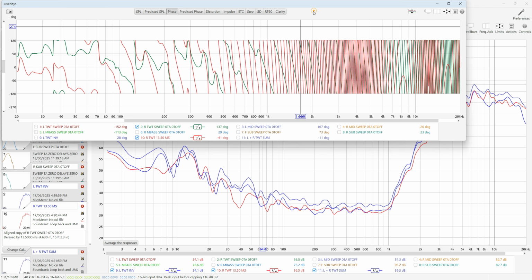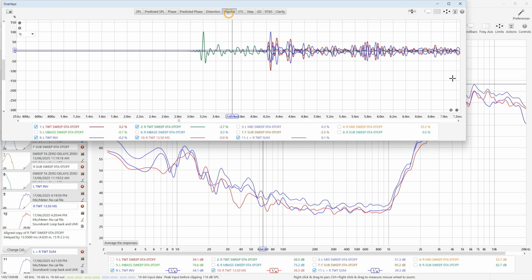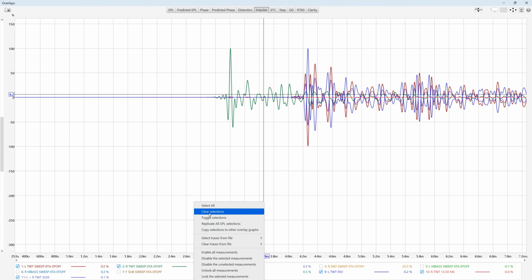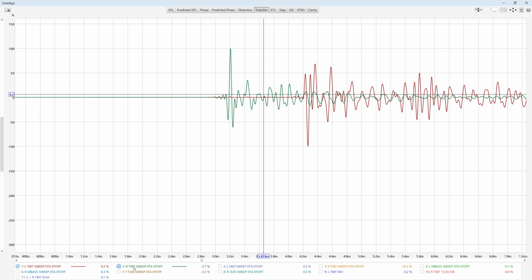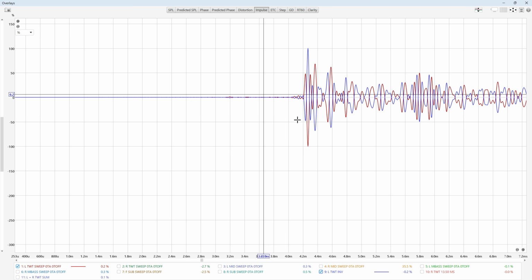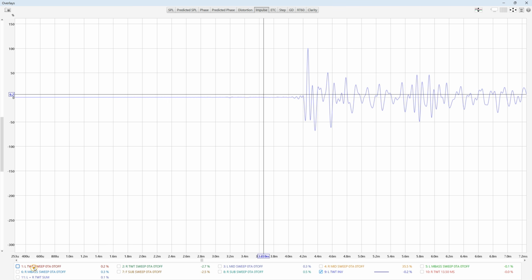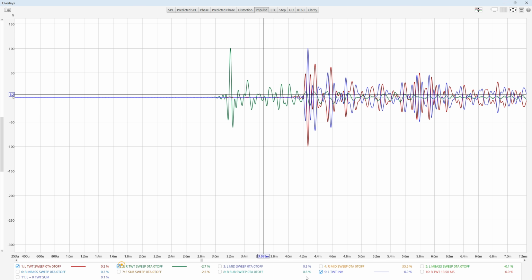So if we go up into the overlays, and we'll go to impulse first, and just open all that up, clear that out. So here are the original impulses, the left and the right. And then if we look at the left inverted, so the left one is the red one, and now we have the blue one with the spike poking up. So an inversion flips the impulse response shape.